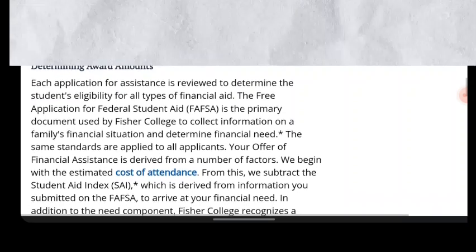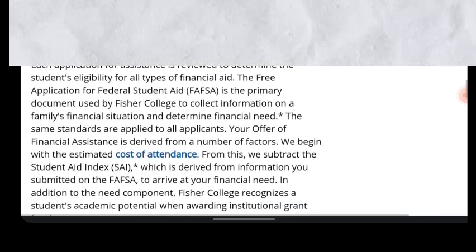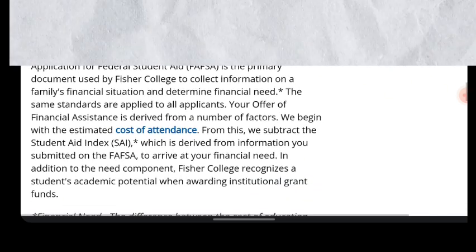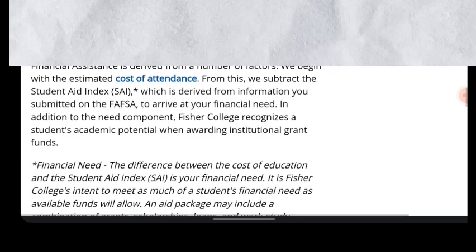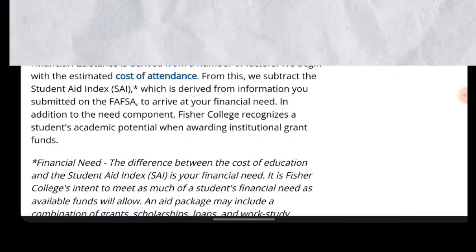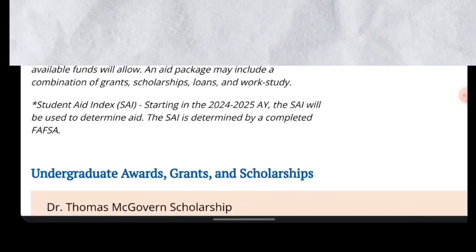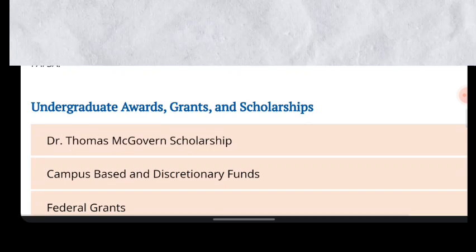For the student eligibility of all types of financial aid, the FAFSA is the primary document used by this college to collect information on family financial situation and determine financial need. Okay, from the cost of attendance, they subtract the student's aid, which is derived from the information submitted on the FAFSA. So basically, you need to make sure you fill in the information on your FAFSA correctly.